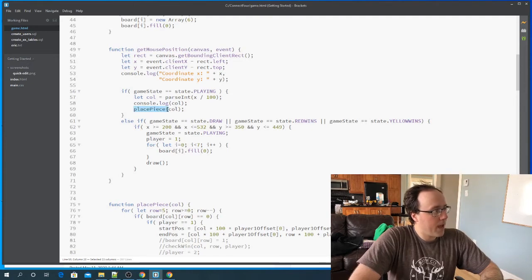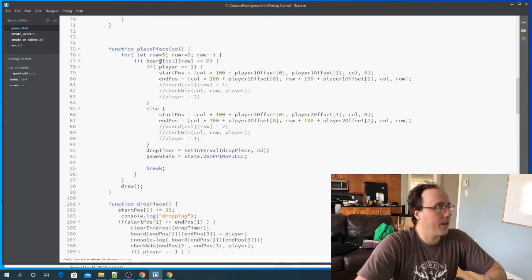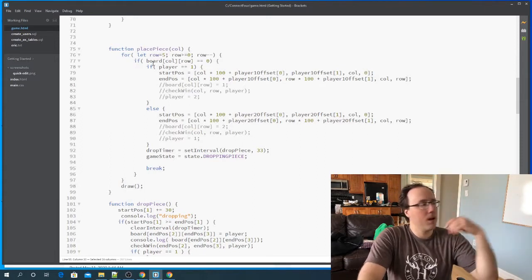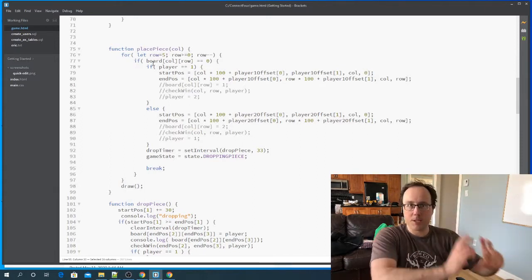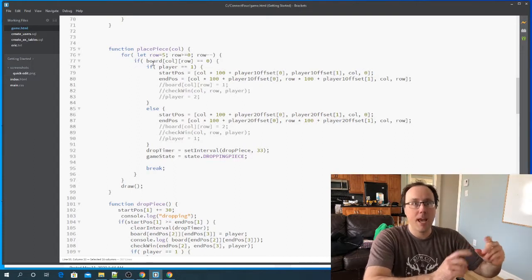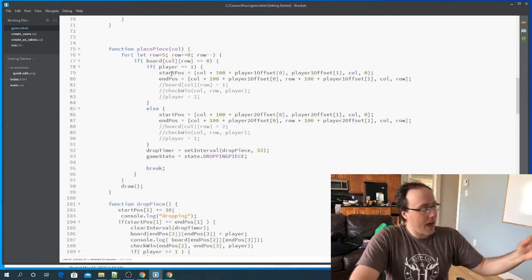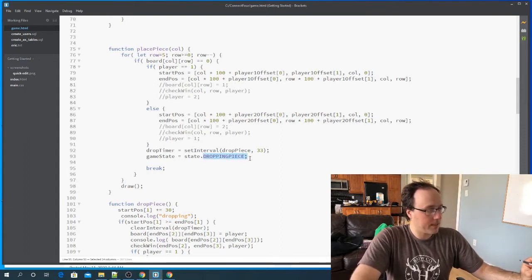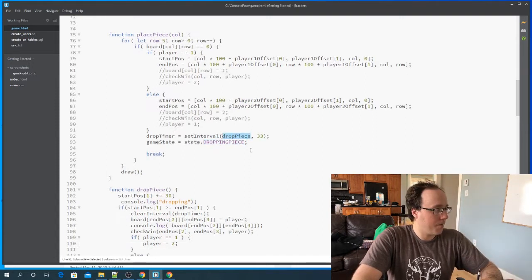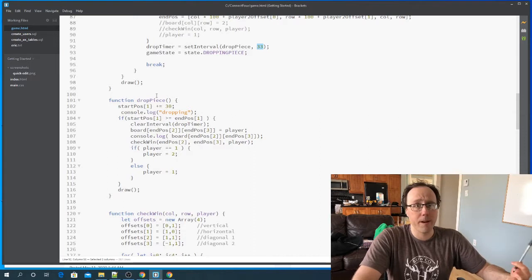Now from here, we have a place piece function that's called when we want to place the piece. So that's this function right here. Basically it's going to loop through all of the rows in that column. It's going to start at the bottom and start moving up. As soon as it finds an empty position, it sets that as the position it wants to drop the piece to. And as soon as it does that, it moves into the dropping piece state, and it sets up a timer to call the drop piece function. That's going to be called every 33 milliseconds, or 30 frames a second.